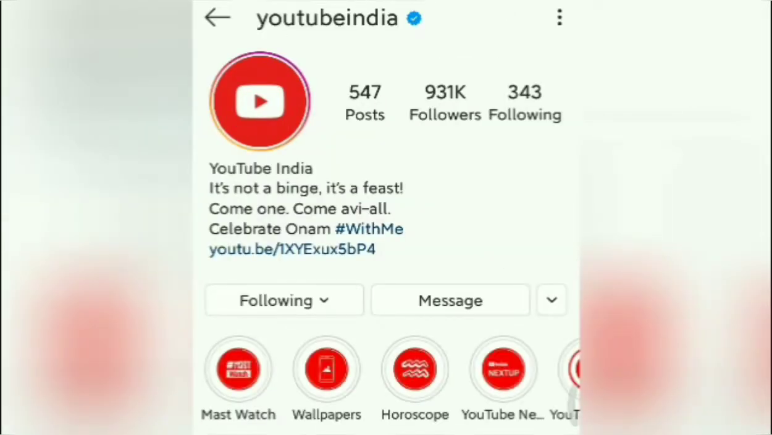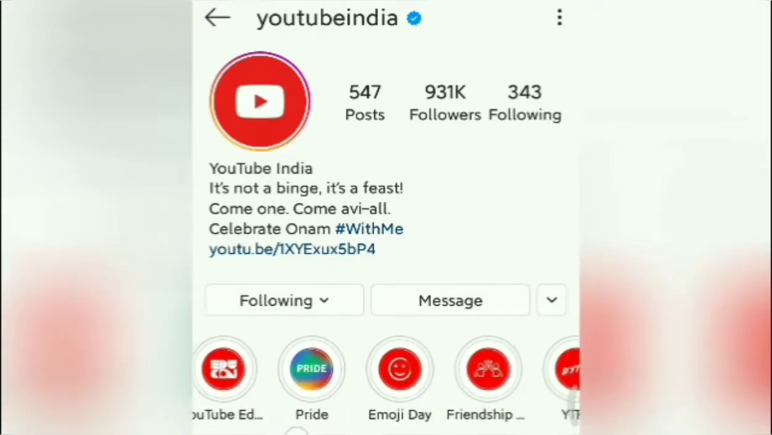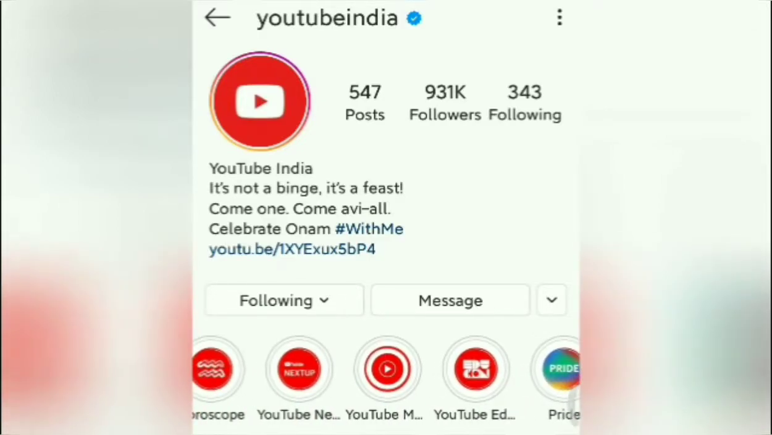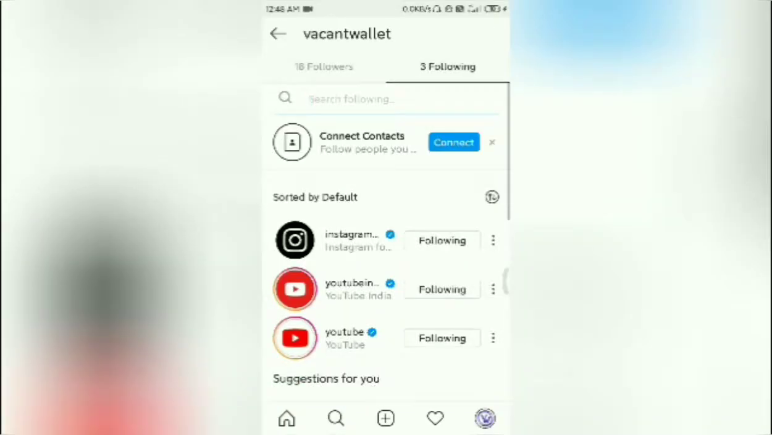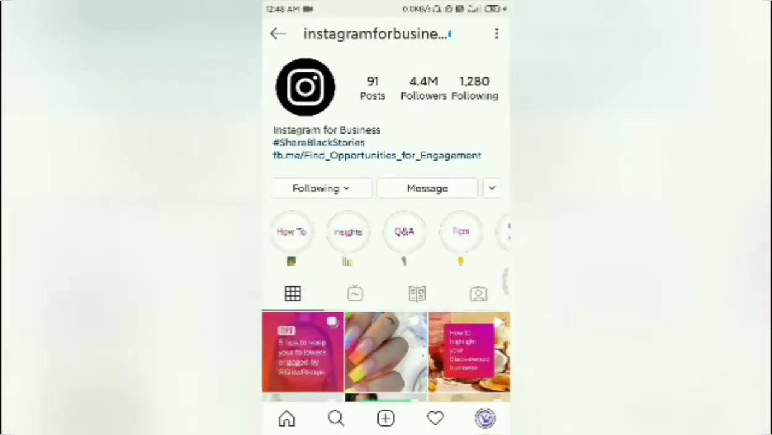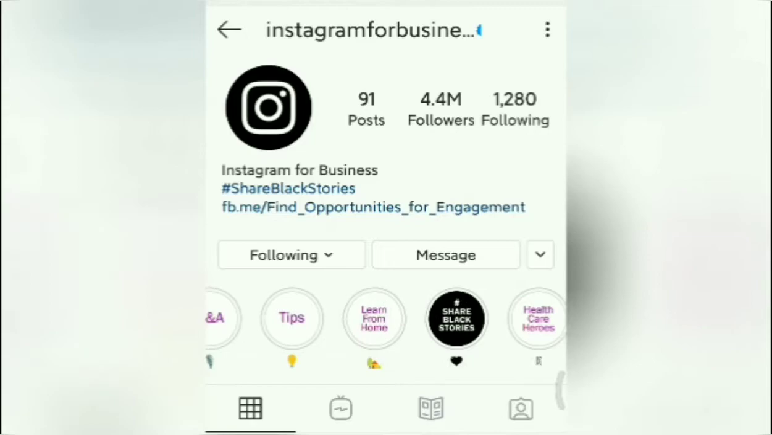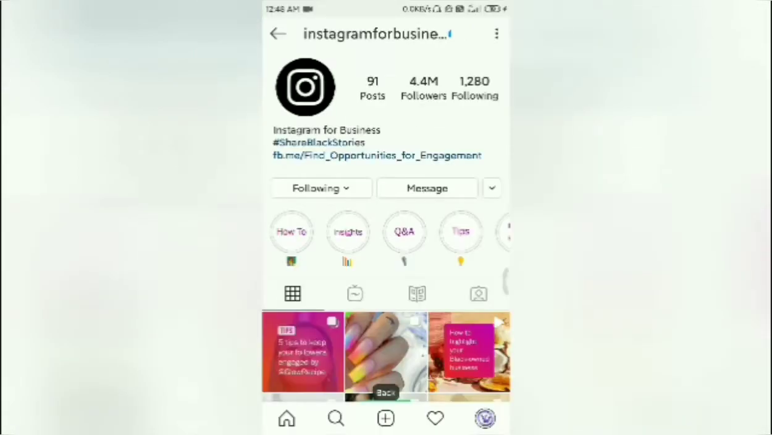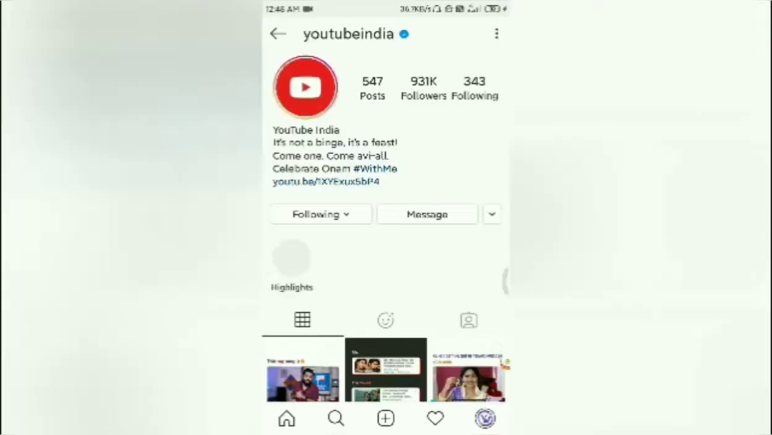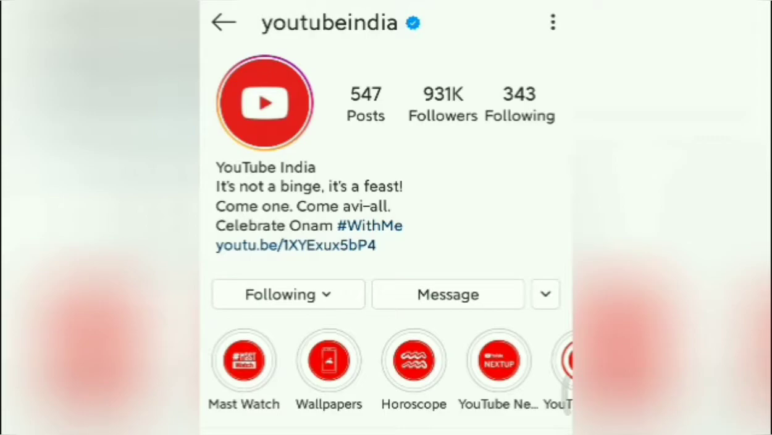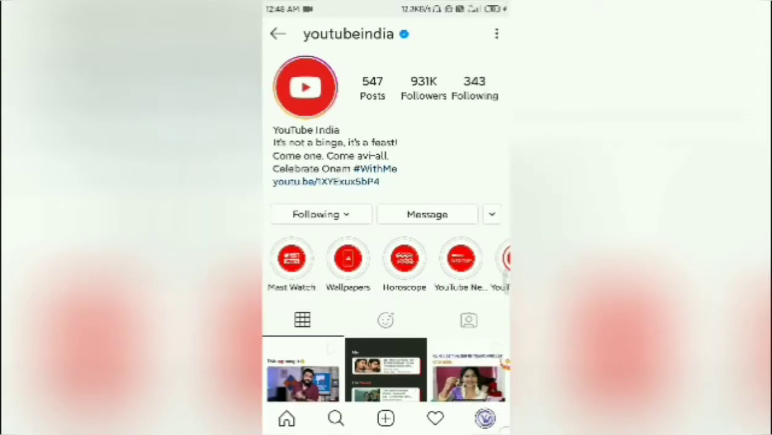Now we have YouTube India. Now they follow the widespread approach. What we call is they name the icon and then they have an icon for that. And then Instagram for business, they have again used the same icon pack just like YouTube International. Now we are gonna follow YouTube India for making our own highlights icon.